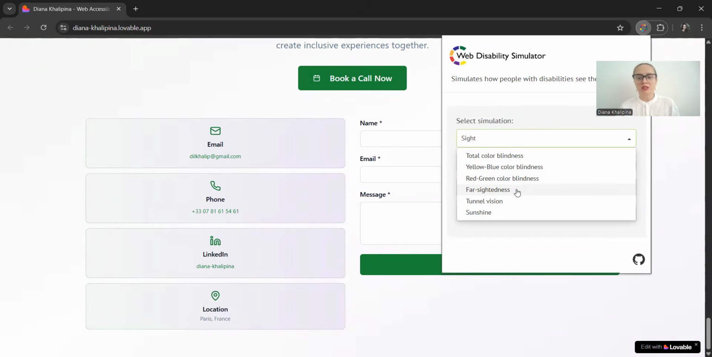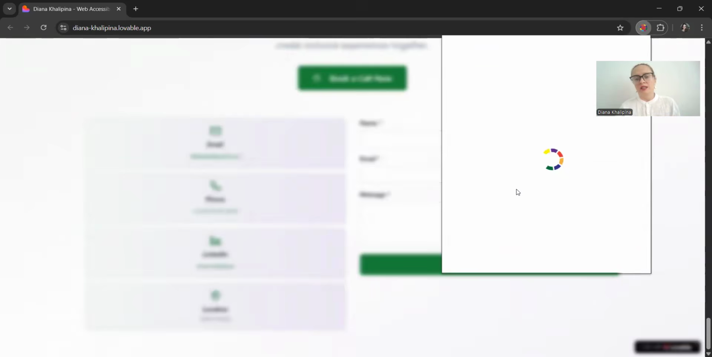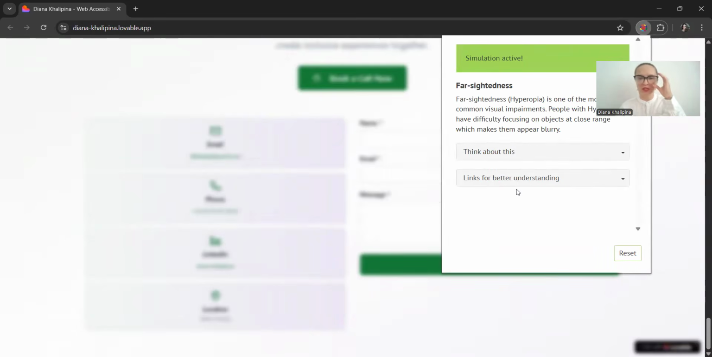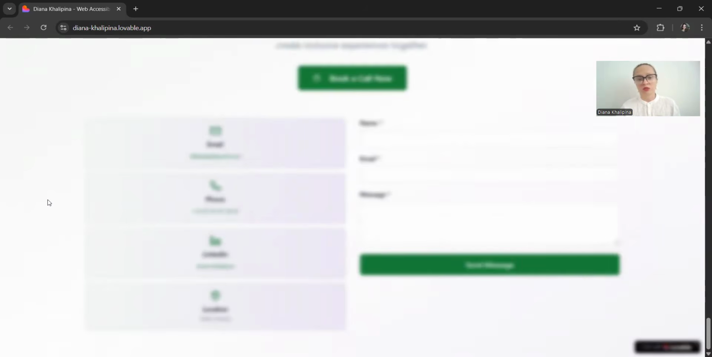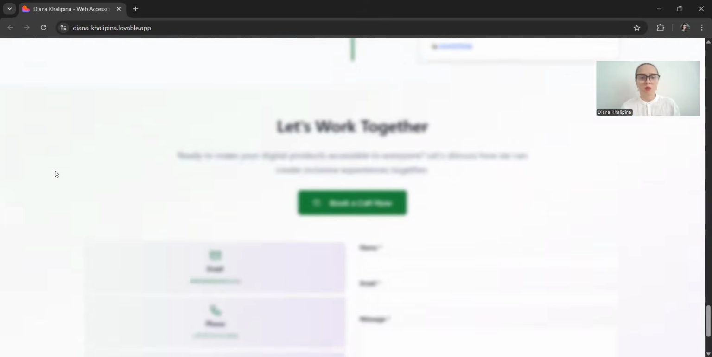This is very interesting. It's far-sightedness, and actually a huge number of people have it. It's the number one disability around the world. Even my mom has this problem, so she needs glasses in order to read. She can see very far, but she cannot really read a book or look at the screen without glasses. So why is it important?